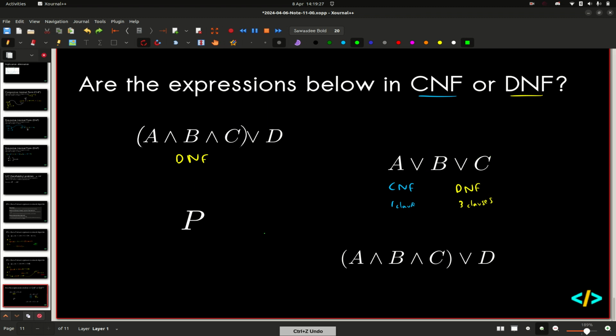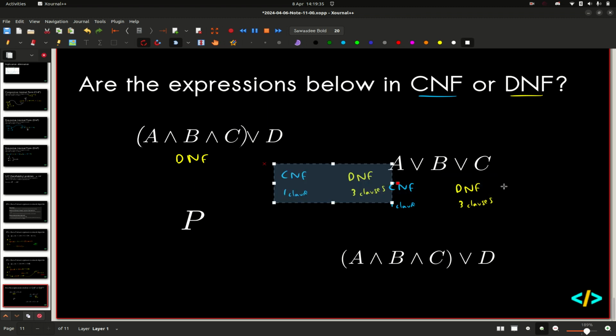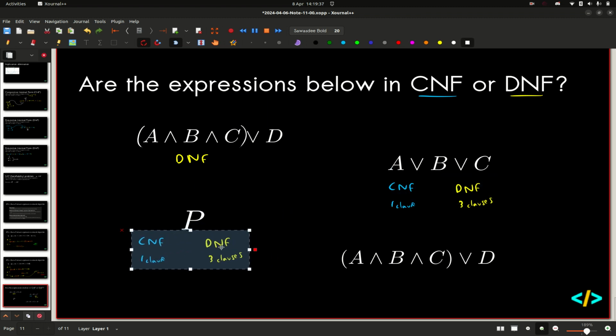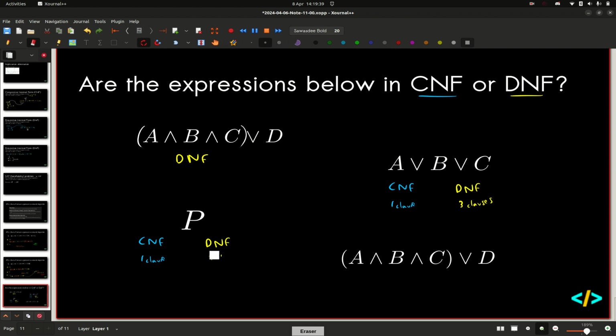Yeah. Okay, so this is a CNF and a DNF. What about this? What about just P on its own? Both, again. Good, okay. And how many clauses of each? It's just... yeah, good. A single clause in a CNF or a single clause in a DNF.